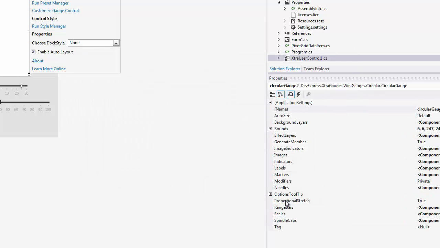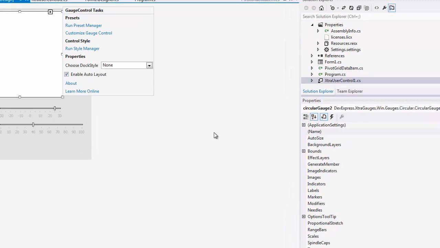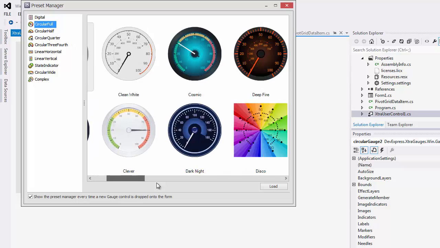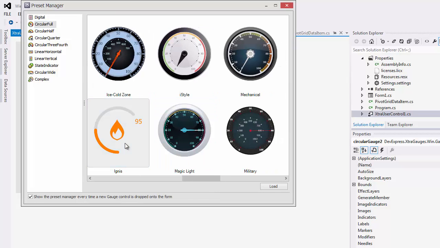Now let's start adding some visual elements. We'll start by taking a look at the Preset Manager. It's the quickest way to create gauges. Keep in mind that choosing a preset layout like this will destroy your current gauge layout and replace all gauges with the one selected. I really like the look and feel of the Ignis gauge, so I'll select it and click Load.